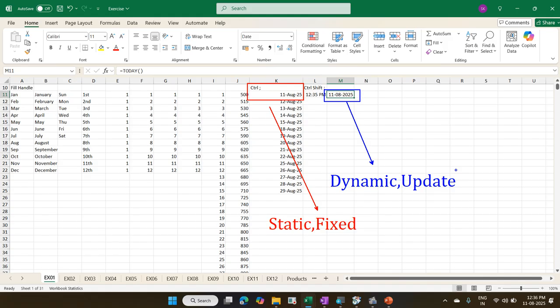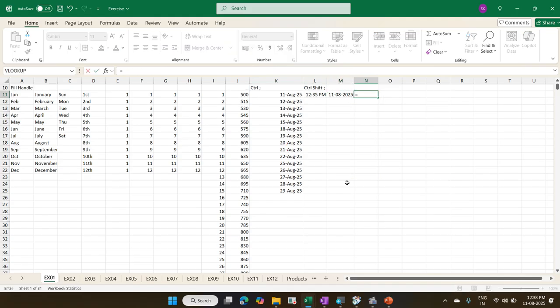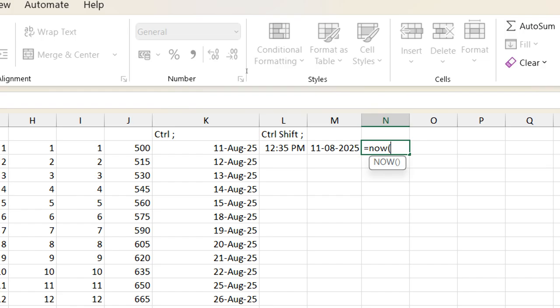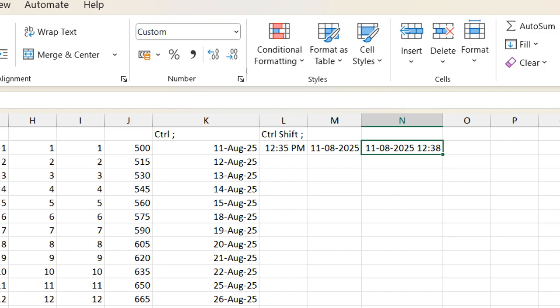Control semicolon is method 1, TODAY is method 2. Third method: equal to NOW, N-O-W, bracket open. No need to close the bracket. I believe you know the difference between TODAY and NOW. TODAY will give you the date, NOW will give you the current date and time also. But I'm not getting the date and time in my own preferred format.